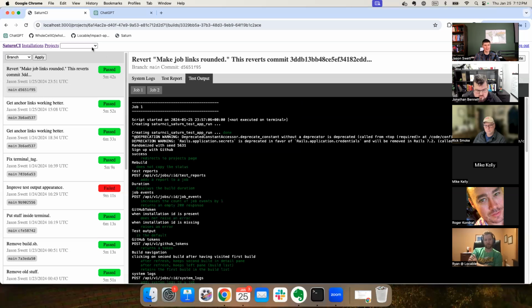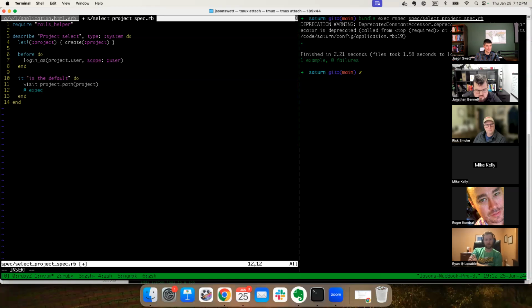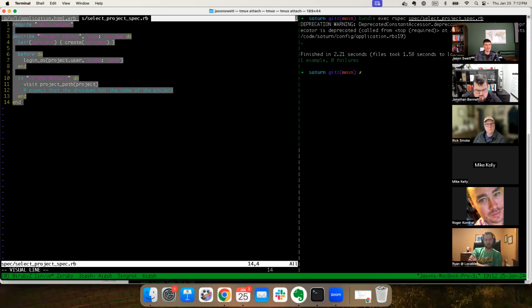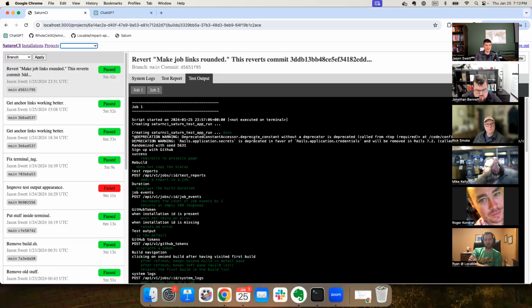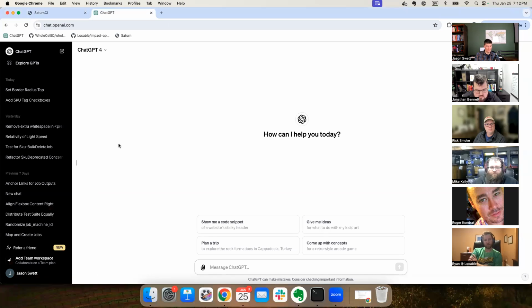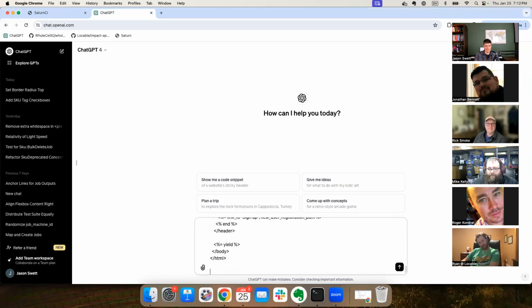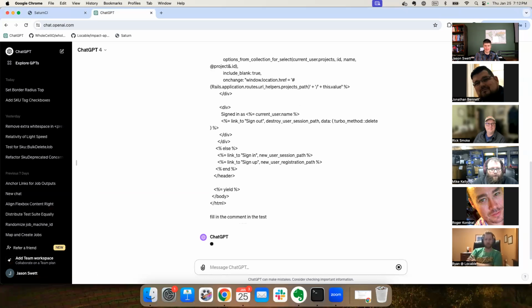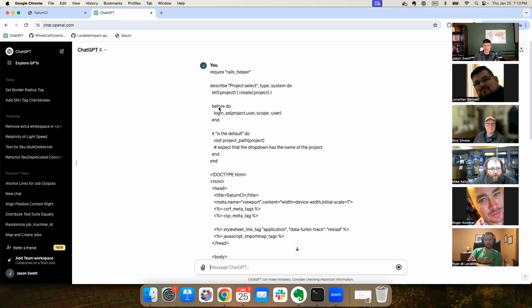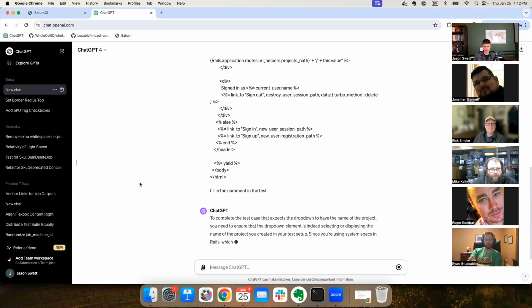All right, so I think what I want to do next is just expect that this dropdown has the name of the project. Okay, and I made this a comment because I don't want to have to do the thinking to figure out how to write this test. I want to delegate that to ChatGPT. I'm telling it to fill in the comment in the test. I gave it my test and the relevant view code.